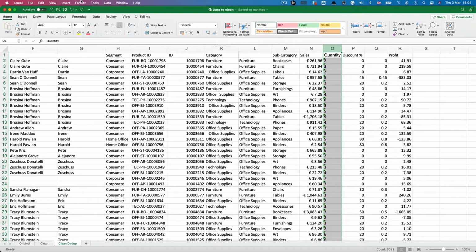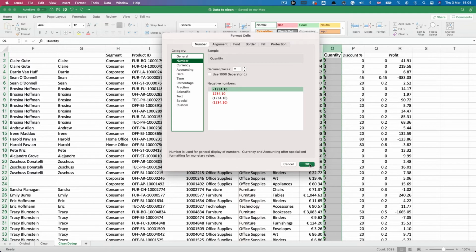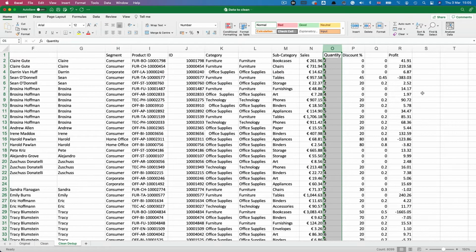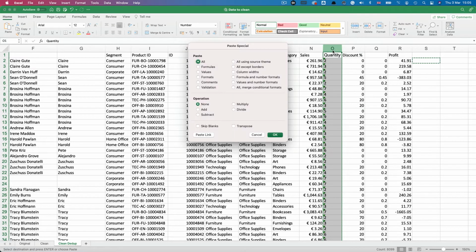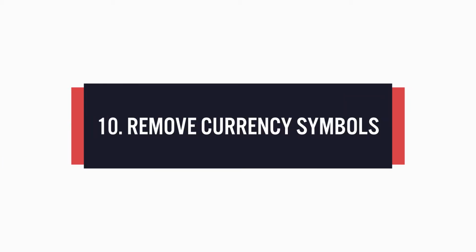To fix this, you can first try selecting the column and going to Format, Cells, Number, and selecting the number of decimal places you need. And if this isn't fixing the problem, you could use this neat trick. Select any blank cell and do Copy. Then highlight the column you want to apply a number format to, then Edit, Paste Special, and Add. Voila! The final tip is to remove any currency symbols you have in metric value columns.